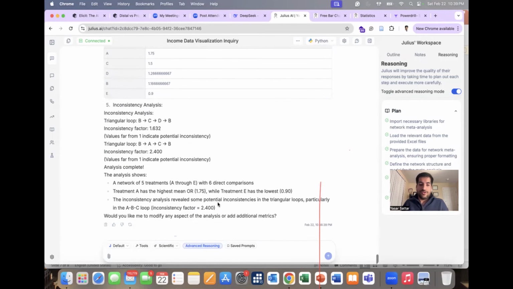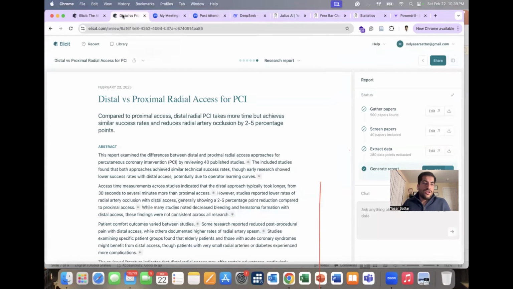I think that's pretty cool because it's very helpful. And then it will interpret for you, and you can grab the results and paraphrase and write it in your paper.